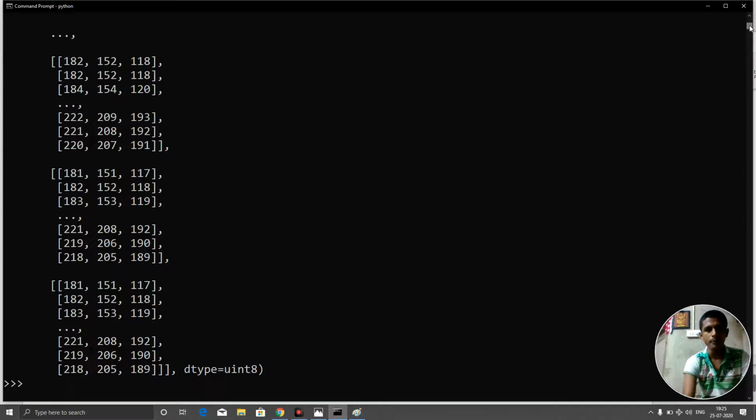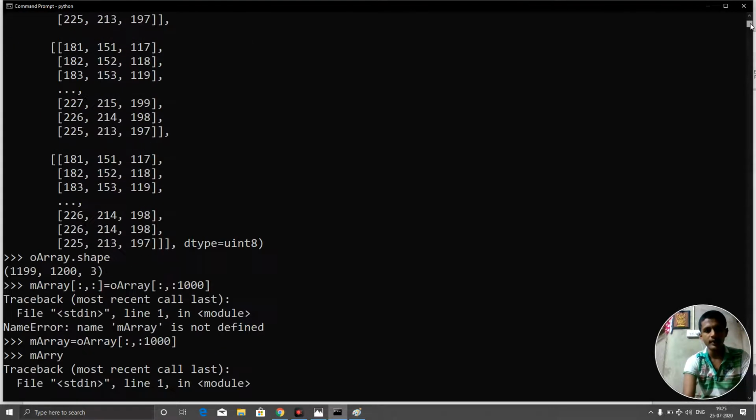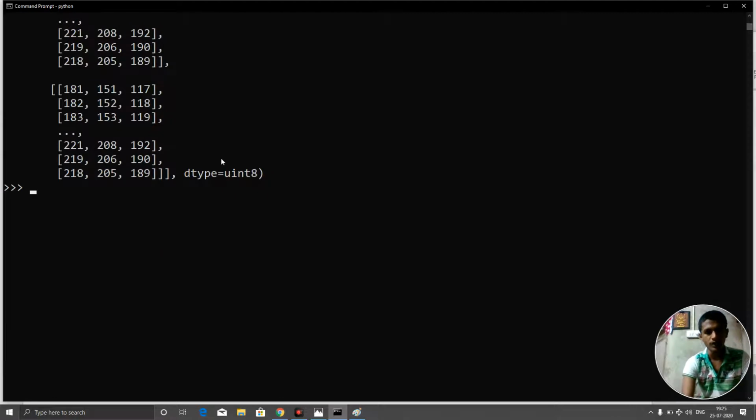That means now it is the modified array, and in this array, as I already told, if I check the shape, MARRAY dot shape, it is 1900. When we compare this to the original array, OARRAY dot shape, we can see the height is the same, but the original array's width is a little bit more. Here we cropped that, and the remaining things are the same. We just cropped a little bit of the width.